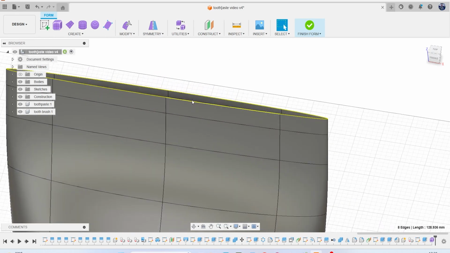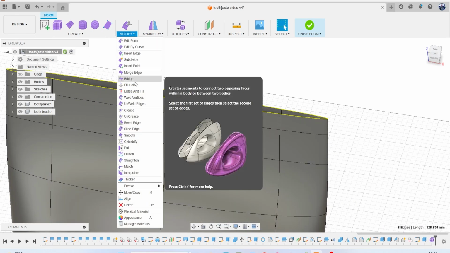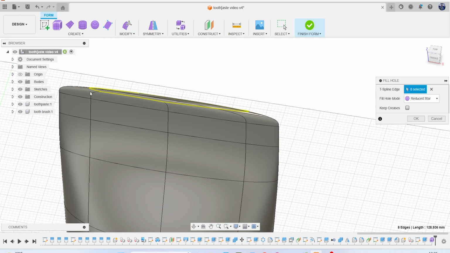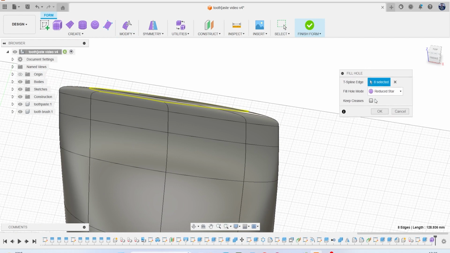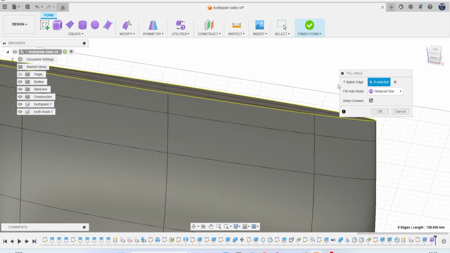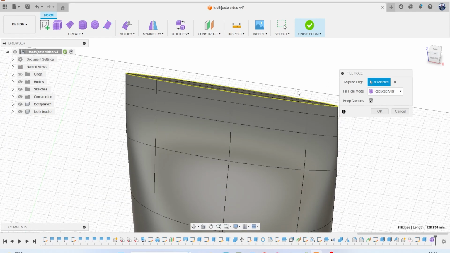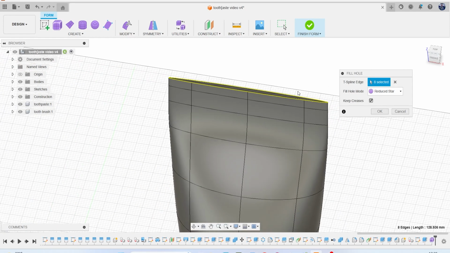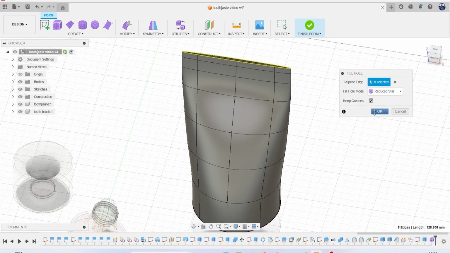Now, obviously, it's got a gap in it, so if I go to Modify, I can go to Fill Hole, and it's rounded it off, which we don't want. So if I click Keep Creases, I won't go too much into what these all do. I've got a few more detailed videos on forms, so if you like forms, please have a look at a few other ones because you can go very, very detailed into forms. I've got a few videos where I've done a Mandalorian helmet and things like that in forms. I'm going to hit OK.